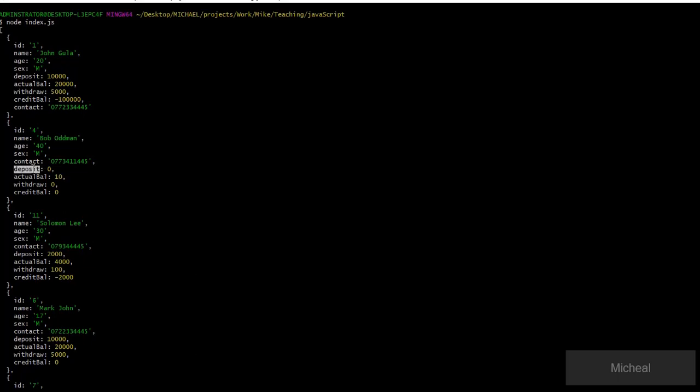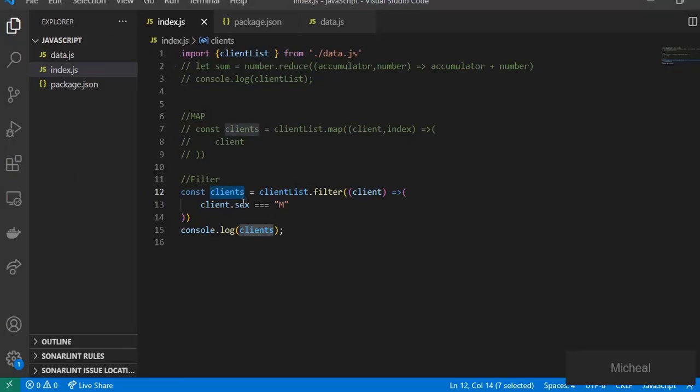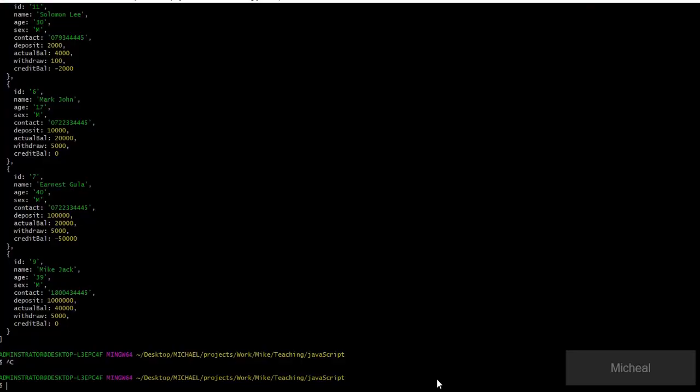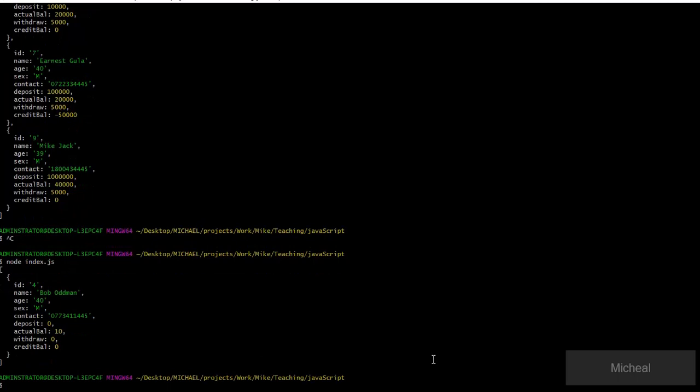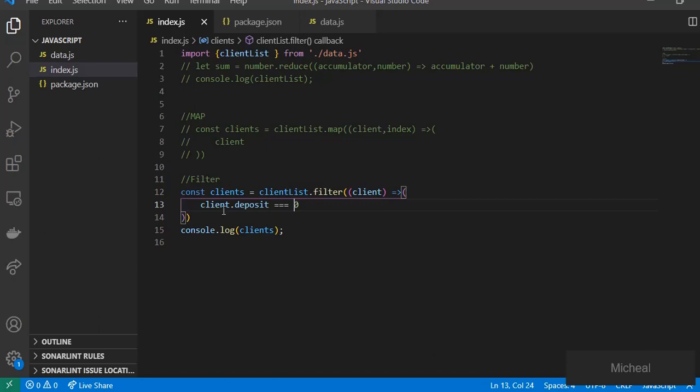Maybe let's filter out those with a deposit of 0. Let me say here deposit, I'm going to say 0. This is a number. Let's run this. Oh, we have one individual by the name of Bob Oddman. This is getting interesting. So let me control Z back to m.